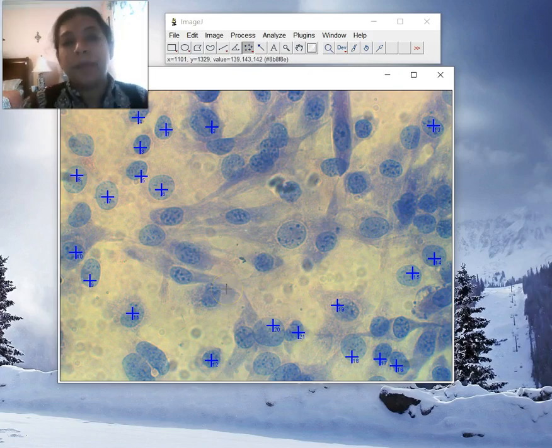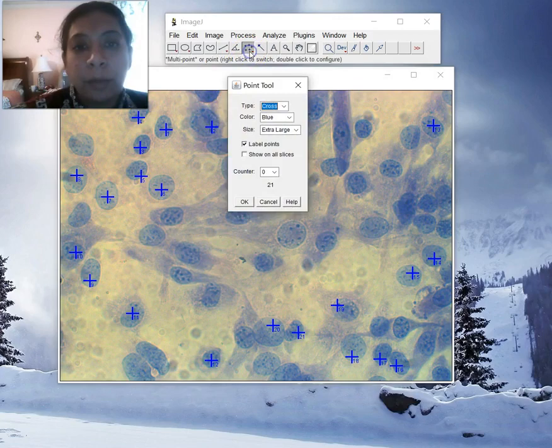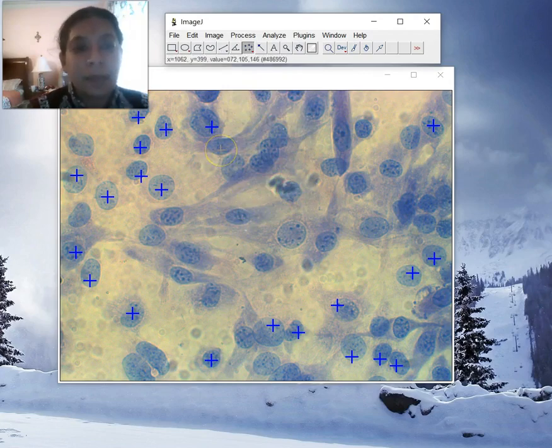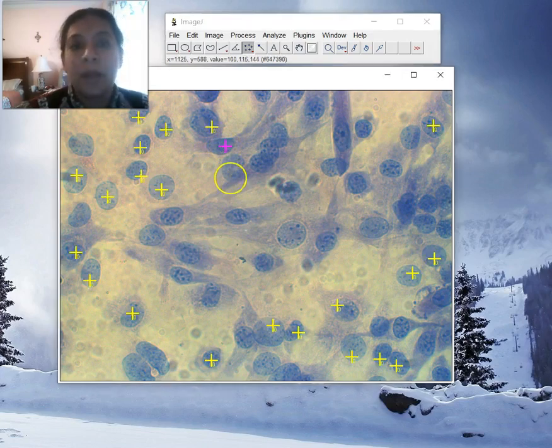Okay, so once I have done that, I am now going to go back to this tool, go to the counter, go to the next number, click on 1 and click OK. And this time I'm going to start looking at the cells that are definitely elongating and definitely showing signs of differentiation. I'm going to start clicking on those at this time.